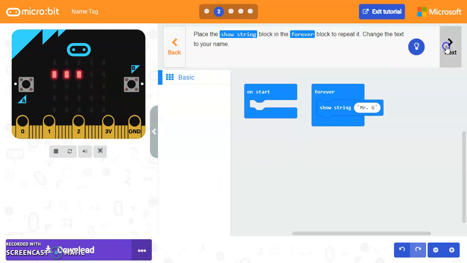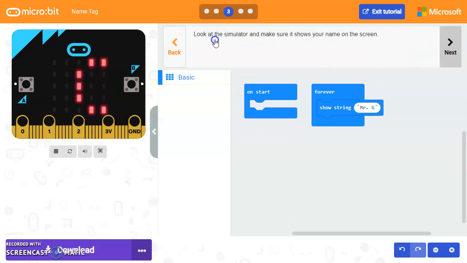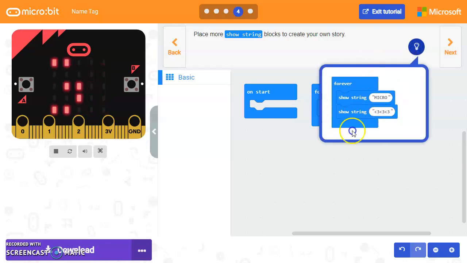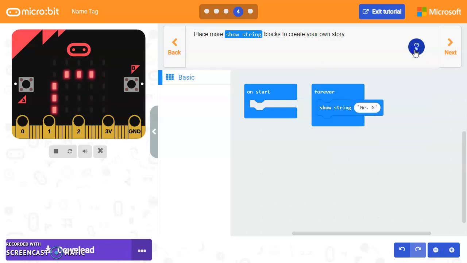Okay, I'm going to hit next. We're going to just make sure it's showing properly, which it is. We'll hit next again. Just one thing to mention, you can always click on this little light bulb here for any tips to show you how it should look.